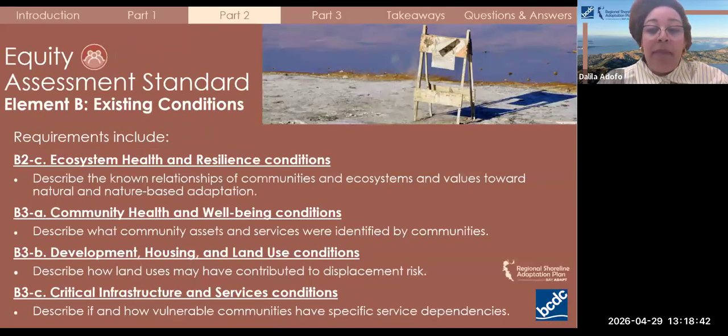For element B, existing conditions, this should paint a picture of the community that's being focused on and what conditions are currently in the community. The equity assessment asks you to consider how communities interact with natural habitats and how healthy ecosystems provide benefits, for examples like flood risk reduction, and add community perspectives on nature-based adaptation versus traditional adaptation strategies.